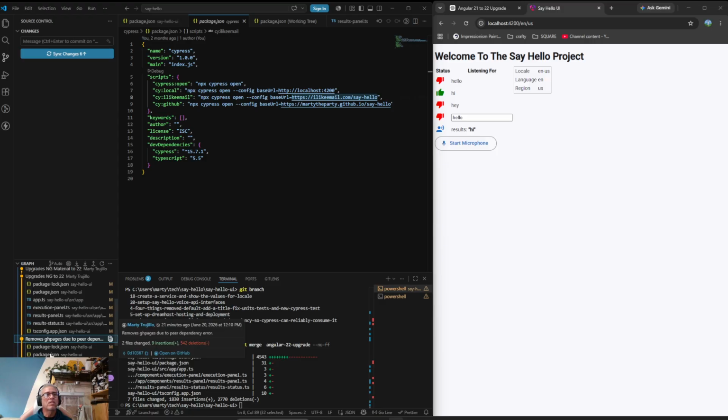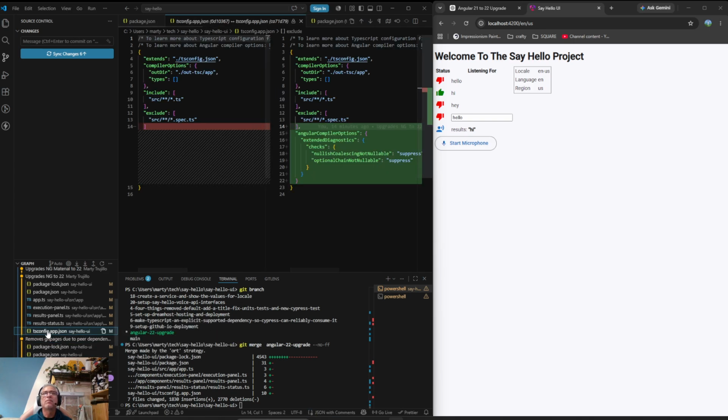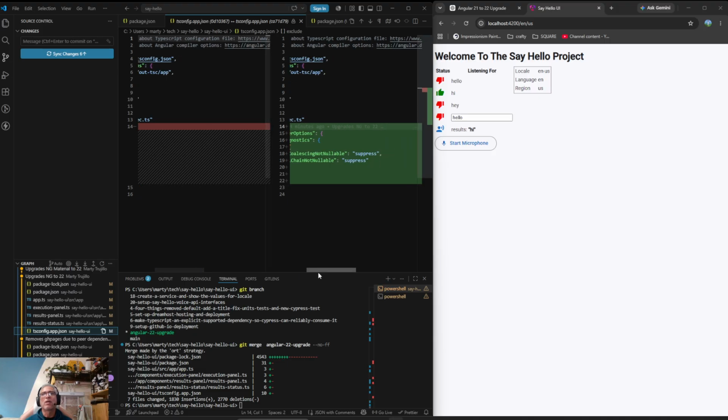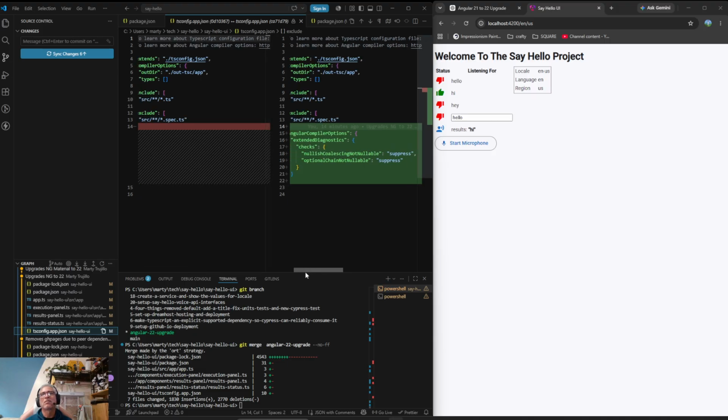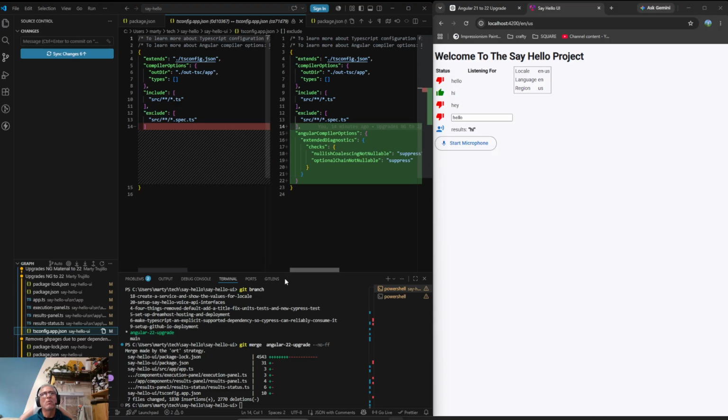Okay, so let's see. For our upgrade for ng22, it changed this app config. It added this whole new node, nullish coalescing, not nullable, suppress. Option change, not nullable. I don't think I probably want that. If I can get rid of that, that's probably going to be a good thing.